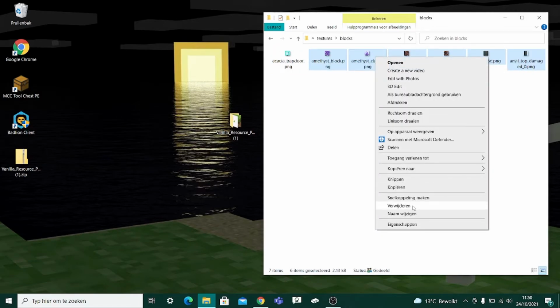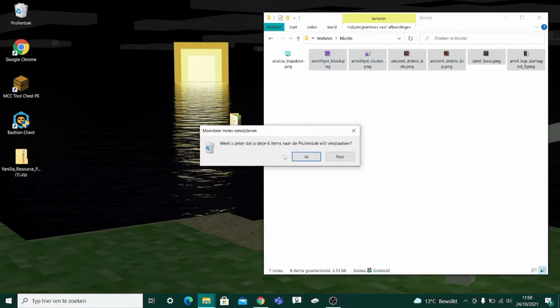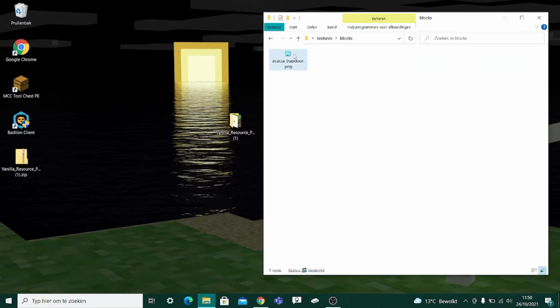If your pack is 20 megabytes, then it's not going to run well, and your game is actually going to slow down quite a lot. So, Acacia Trapdoor, the only block I want to change, so I'm going to keep that there. Now, let's say this is my Ice Trapdoor I've made for a texture pack, and it's overwriting the Acacia Trapdoor.